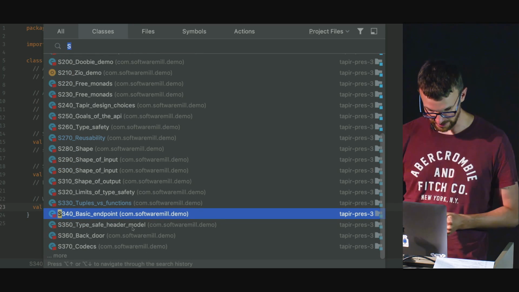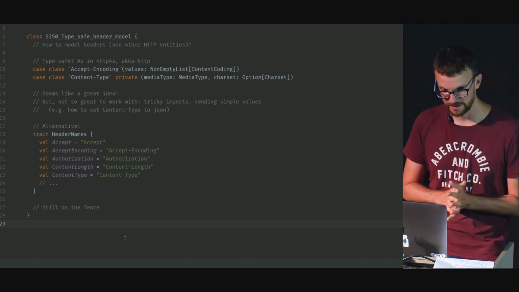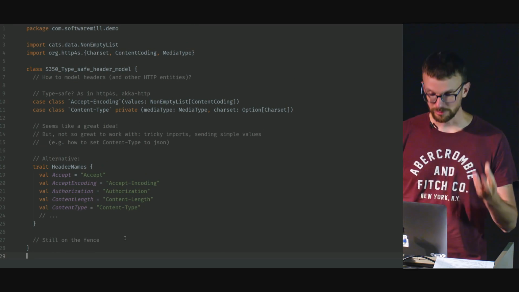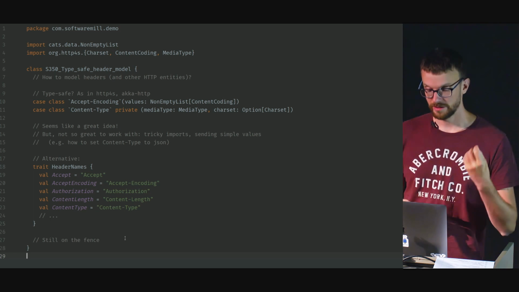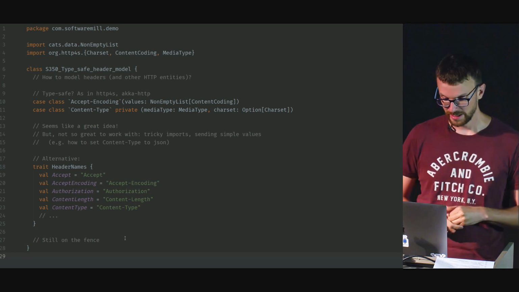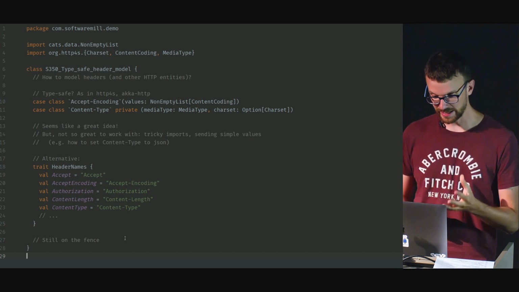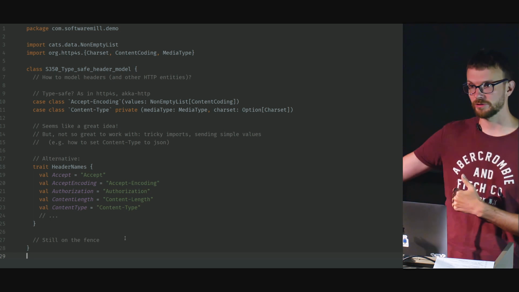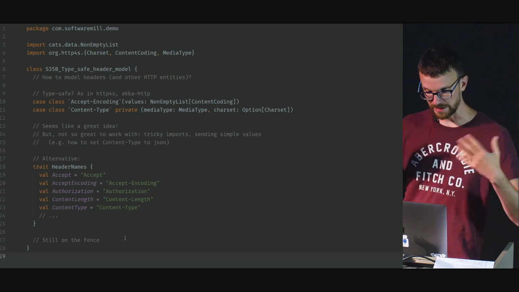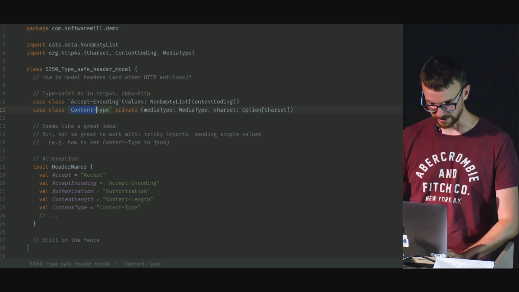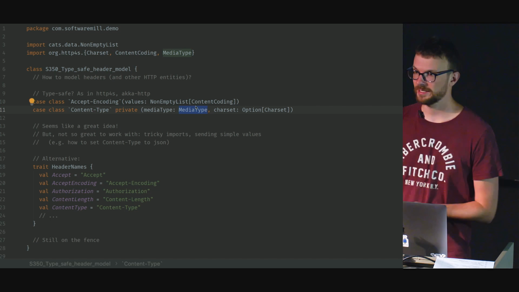Okay, and the last two things that we are thinking about: how to model headers. If you work with HTTP, you very often specify headers. Both in http4s and in Akka HTTP, you actually have a type-safe header model. So this is again a question of how far we want to push the type safety. For example, there's the content type header, which is a separate type. It has a media type and so on. And it seems like a very nice idea.